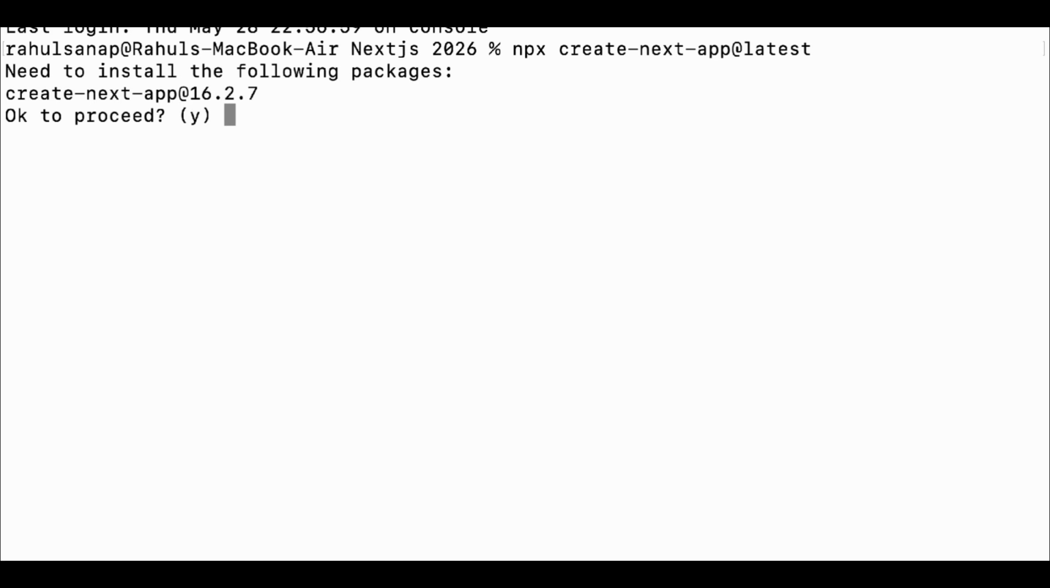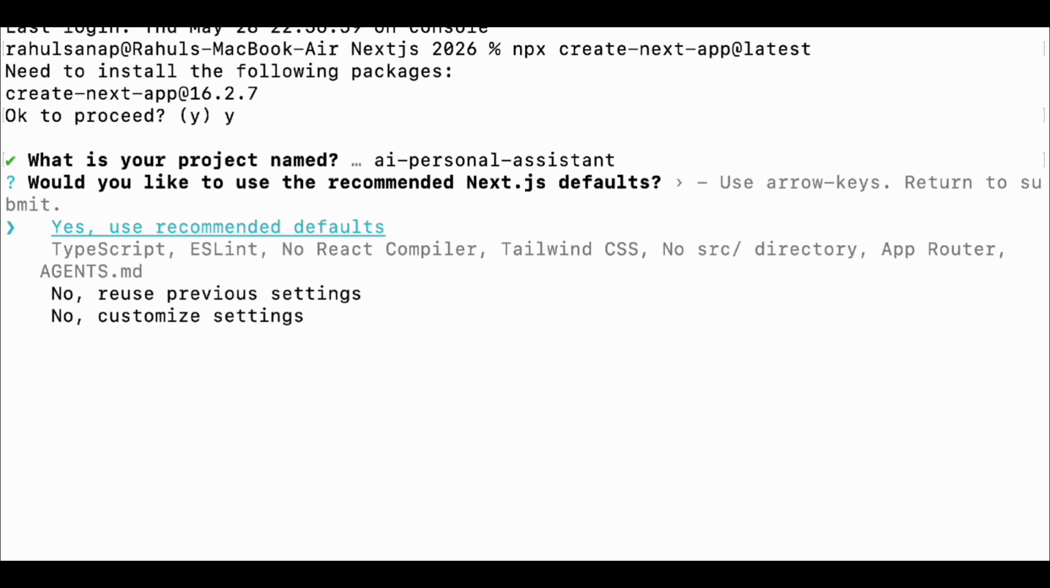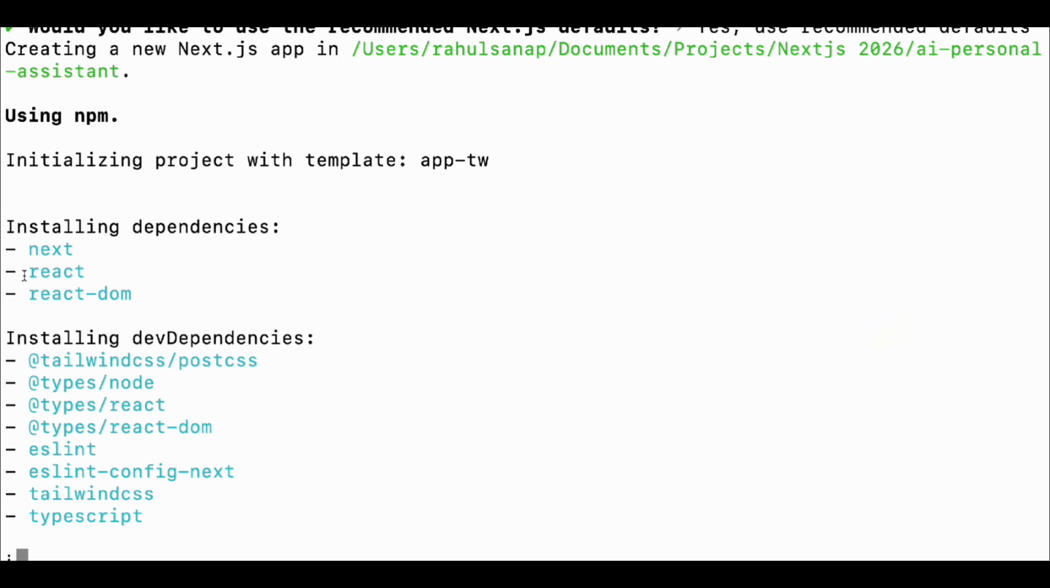After that, it will ask, do you want to proceed? We'll say yes, and then give the project name. So we'll say AI personal assistant agent, or you can just say AI personal assistant. Then we'll go with the recommended default settings, which contain Tailwind CSS, no React compiler, no source directory, along with the app router and everything. So we'll hit enter.